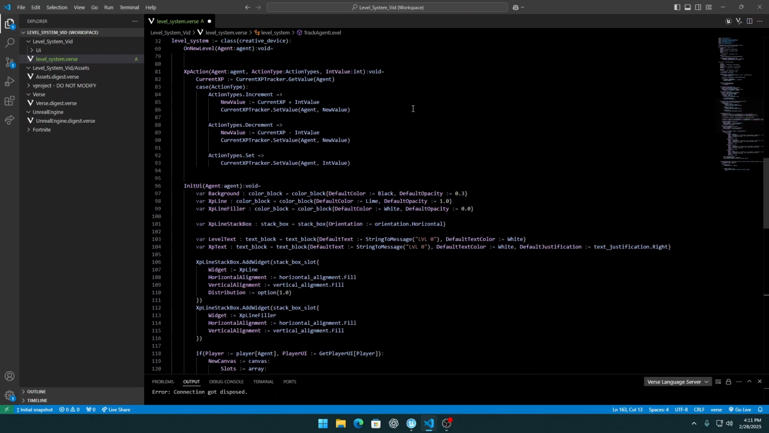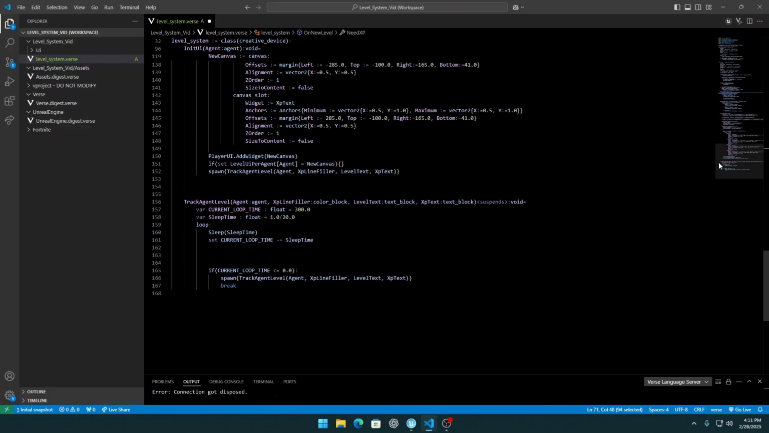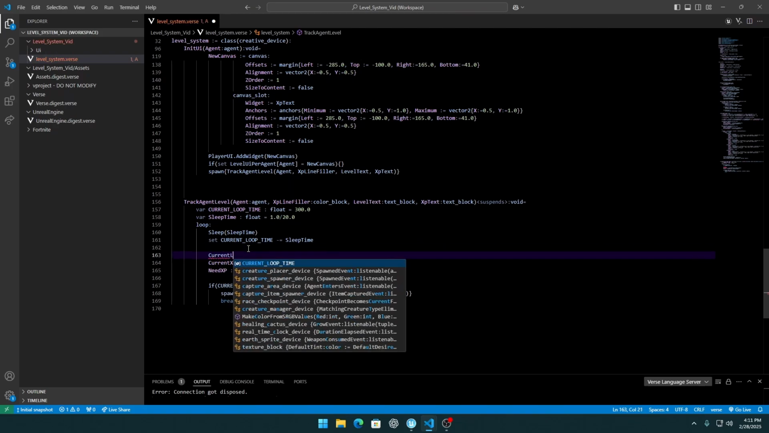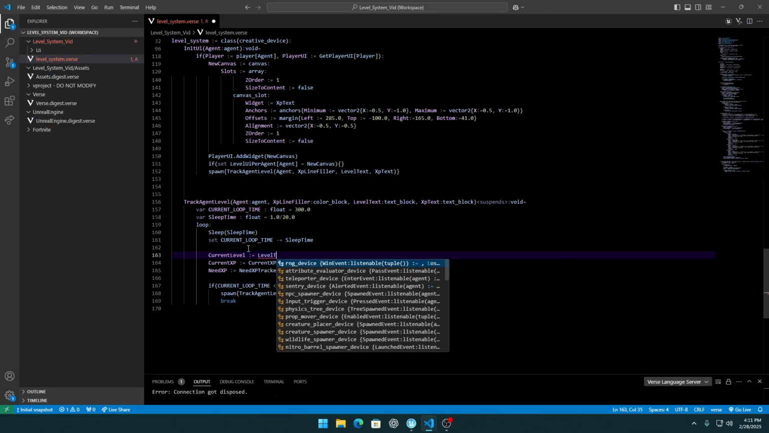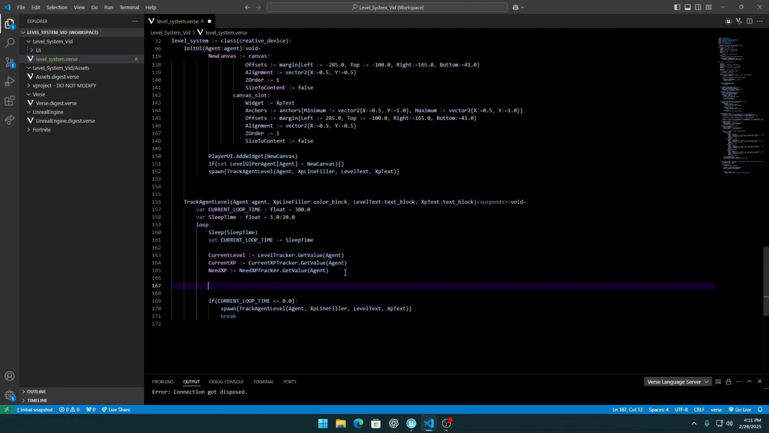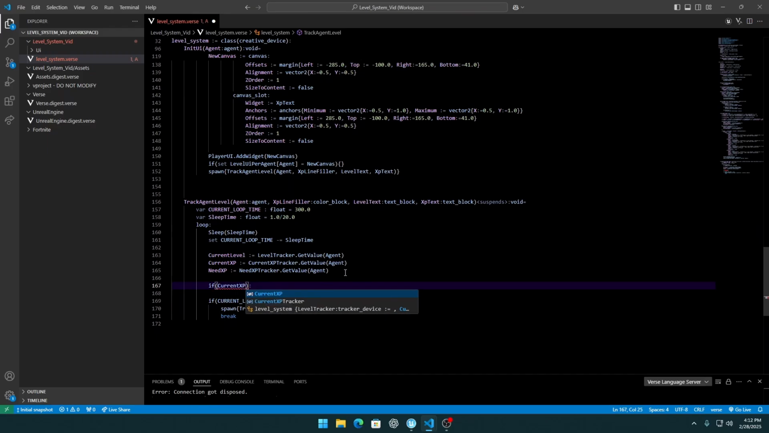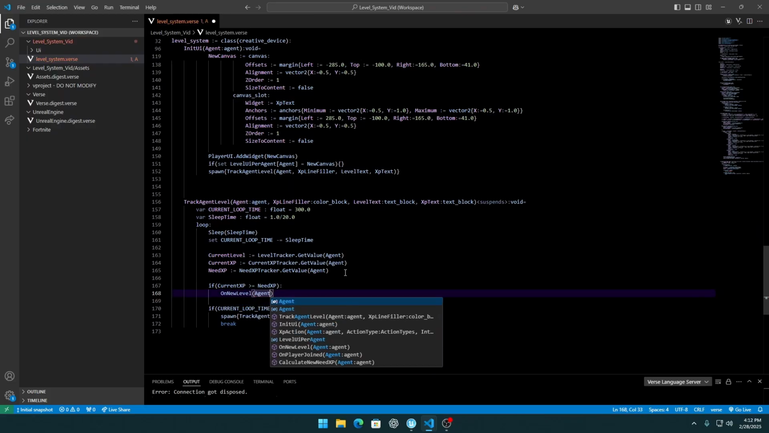And here we want to get our trackers, so we can go for some function, something like this, and just paste our trackers here, but we also need the current level. So current level and level tracker get value from our agent. Okay, and if current XP is greater or equals next XP, we want to spawn our function on new level for our agent.